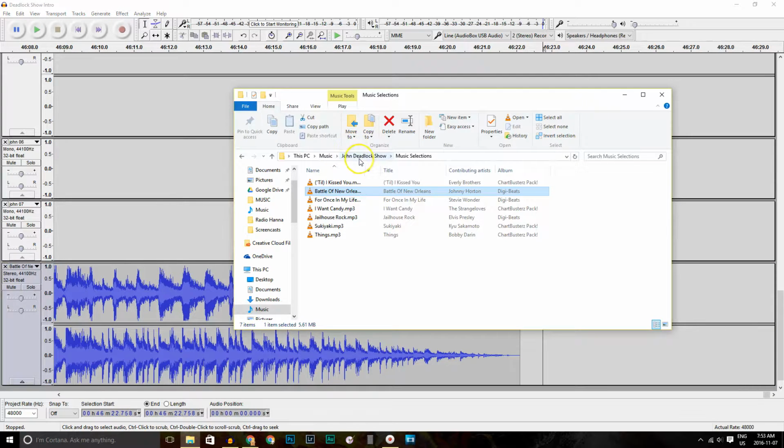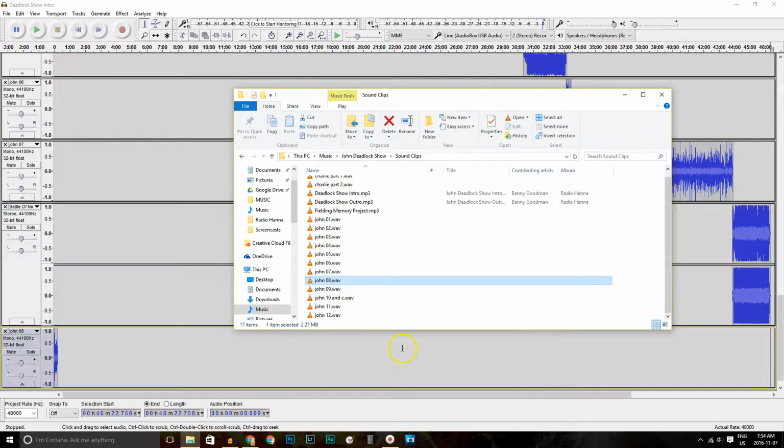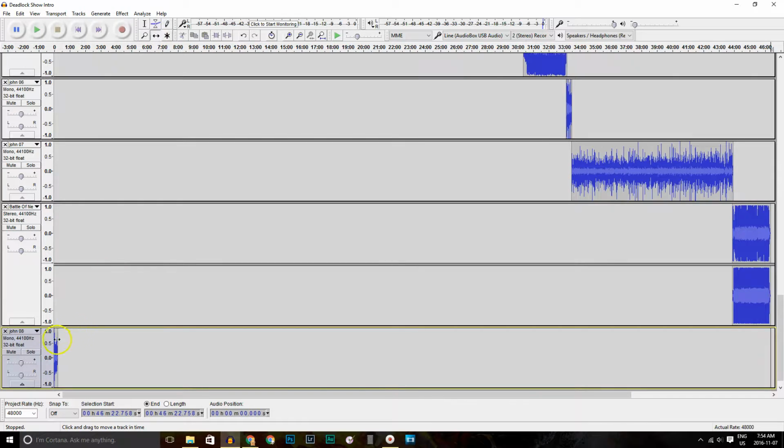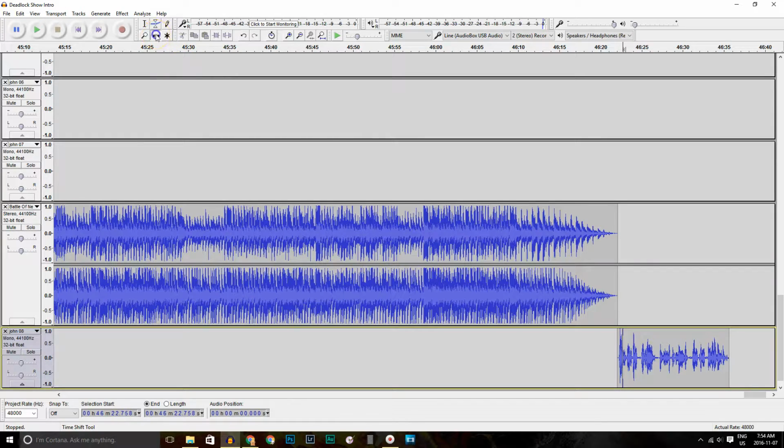Back to our musical selections, Deadlock Show, sound clips. We want John number 8. We have to drag that all the way over using our move tool. Magnify. Move tool, drag that over just a bit. Listen. Johnny Horton. Move it over a bit more.